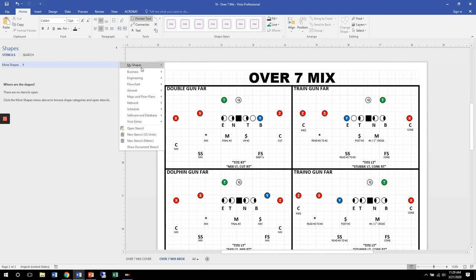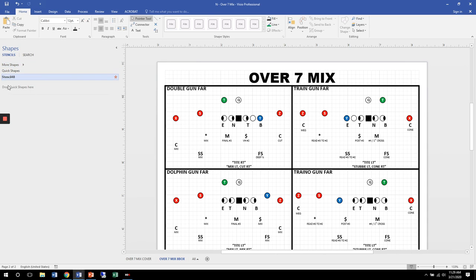All right, so what I want to do is create a new stencil in US units. I don't think it matters. So this is stencil 48. This is the 48th stencil I've started, and I can change the name of it here in a minute. So what I want to do now is inside this stencil, I want to put a collection of all these different offensive formations. Okay, so I want to just click and highlight all the offensive formation. Okay, I want to group it together.